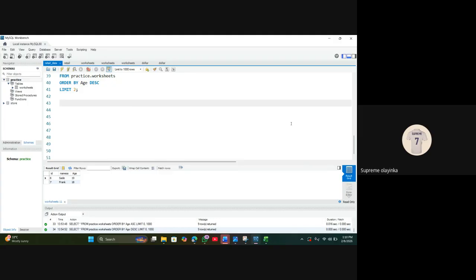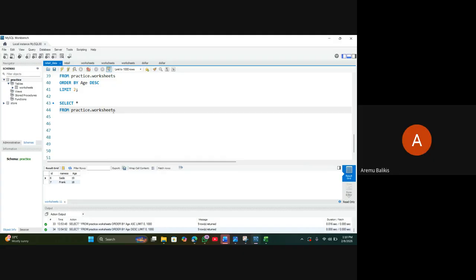So now let's just continue. So I copied this thing. What do you expect me to see when I run this? What do you expect me to see in this particular area? Like, what does this particular query return? The worksheet. All the columns inside the worksheet, right? Yes. So let's run it.